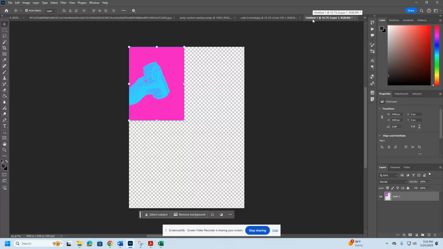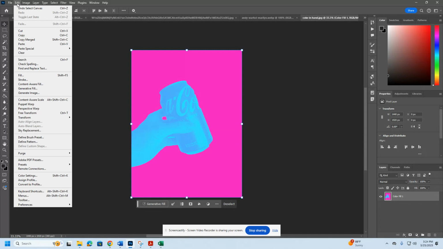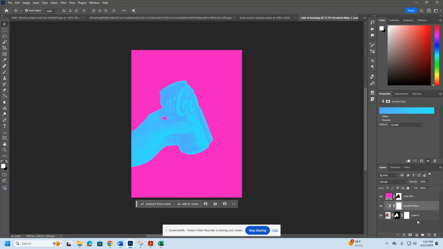It creates a new document called Untitled 1. We will save this later. Then I'm going to go back to my original picture, and I'm going to Edit, Undo, undo the merge, so I can get all three of my layers back. So edit, undo twice. Let's work on that gradient map again.